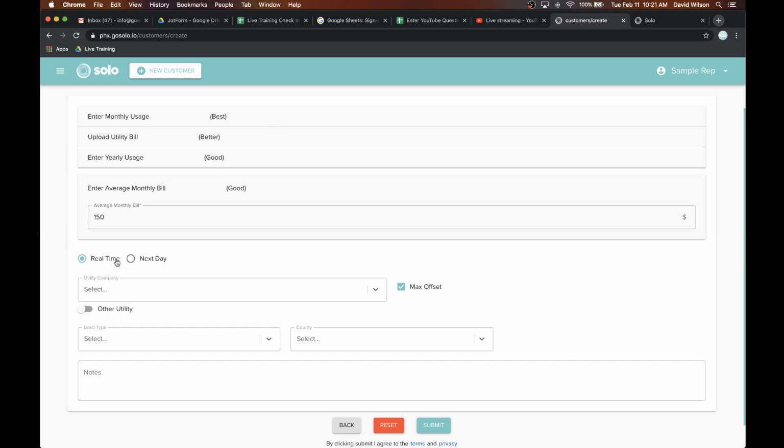The next thing you're going to want to select is your real-time or your next day options. So the difference between these two, besides price, and there is a price difference, so you will want to talk with your manager, owner, or admin about which one they want you to do. The real-time proposal will be back and available to you within 10 minutes or less. The next day will be back and available to you within 24 hours or less. So real-time, 10 minutes, next day, 24 hours. Simply click the radio button either way to get that. Next is your utility company.